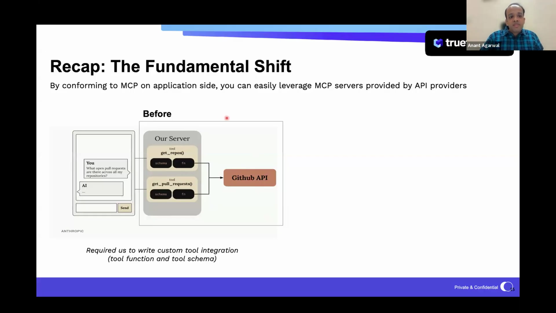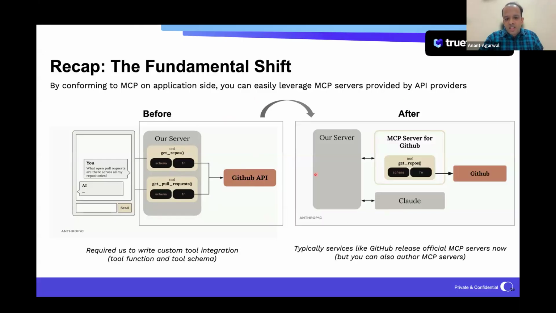But by conforming to MCP, you can easily leverage MCP servers, right? And what essentially we are doing here is we are decoupling this particular part where you will see that these two tools are mentioned, get repos and get pull requests. These are now decoupled into a separate MCP server, and what we are doing is we are just putting that layer of MCP in between where our server, which is just our application, is conforming to MCP, and these tools are also conforming to MCP protocol. And that's how the communication is basically happening.